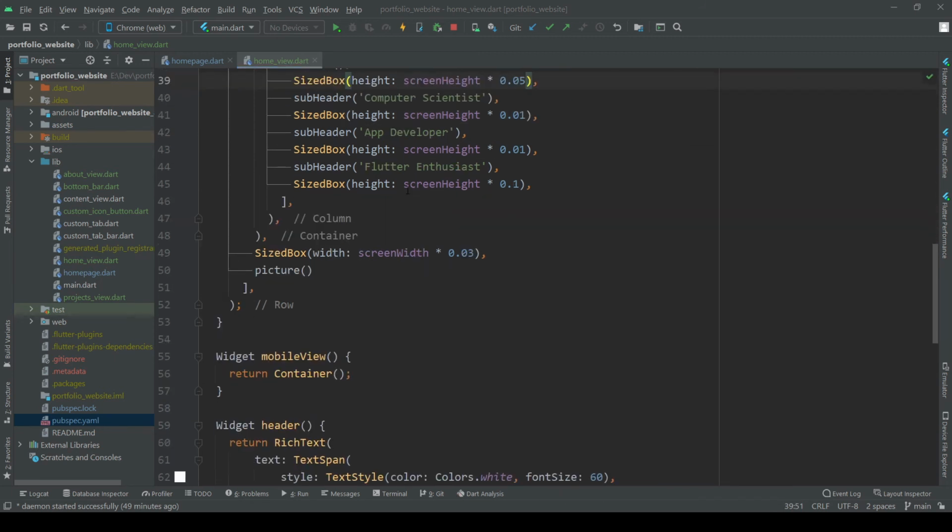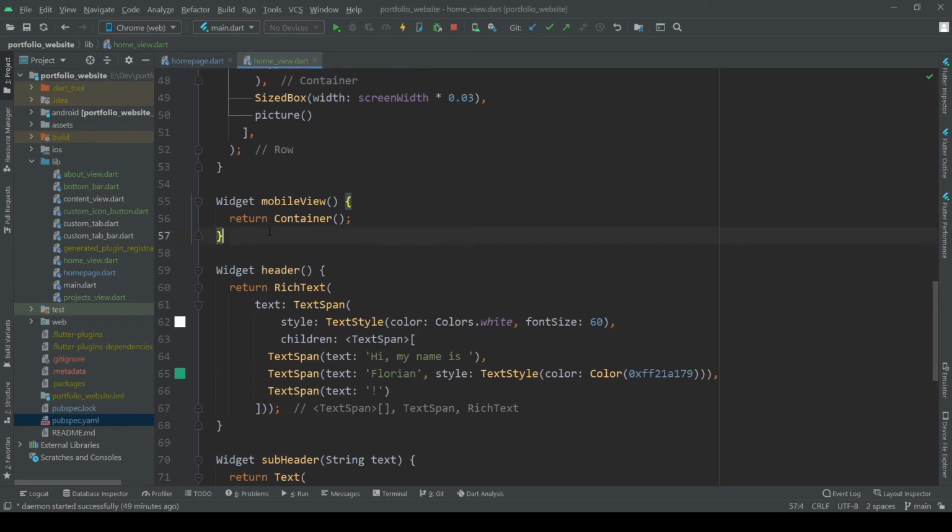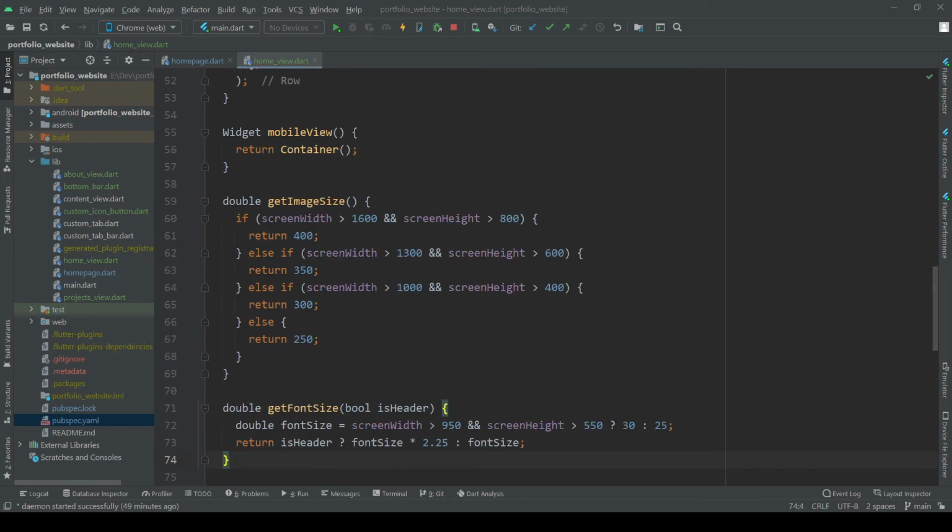Next, we have the problem of having fixed font and picture sizes. For this, I've prepared these two helper methods, one for the image size, one for the font size. For both methods, what we essentially do is check both the screen height and screen width, and depending on that, decrease or increase the size. I came up with these values through a lot of testing and playing around, but of course they highly depend on your individual design and structure of your website.